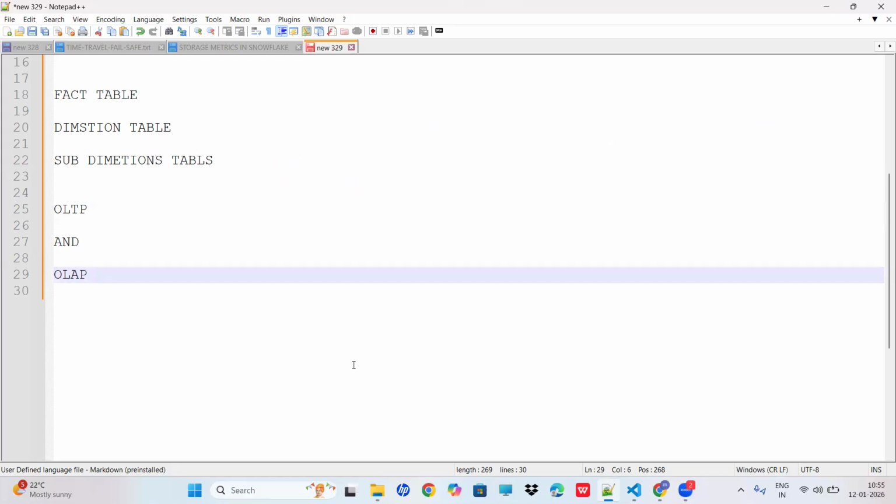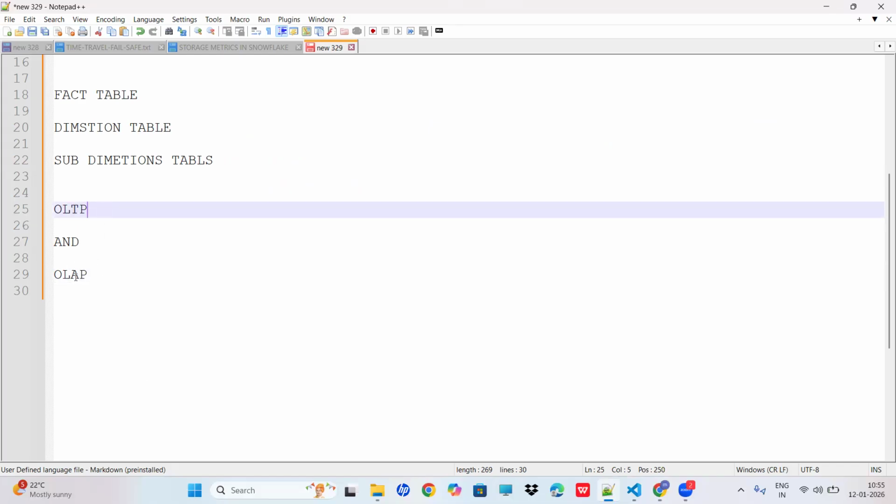Examples for OLTP are e-commerce orders and ATM transactions. Here we use small, frequent transactions that happen every day, so we use highly normalized tables in the OLTP system.